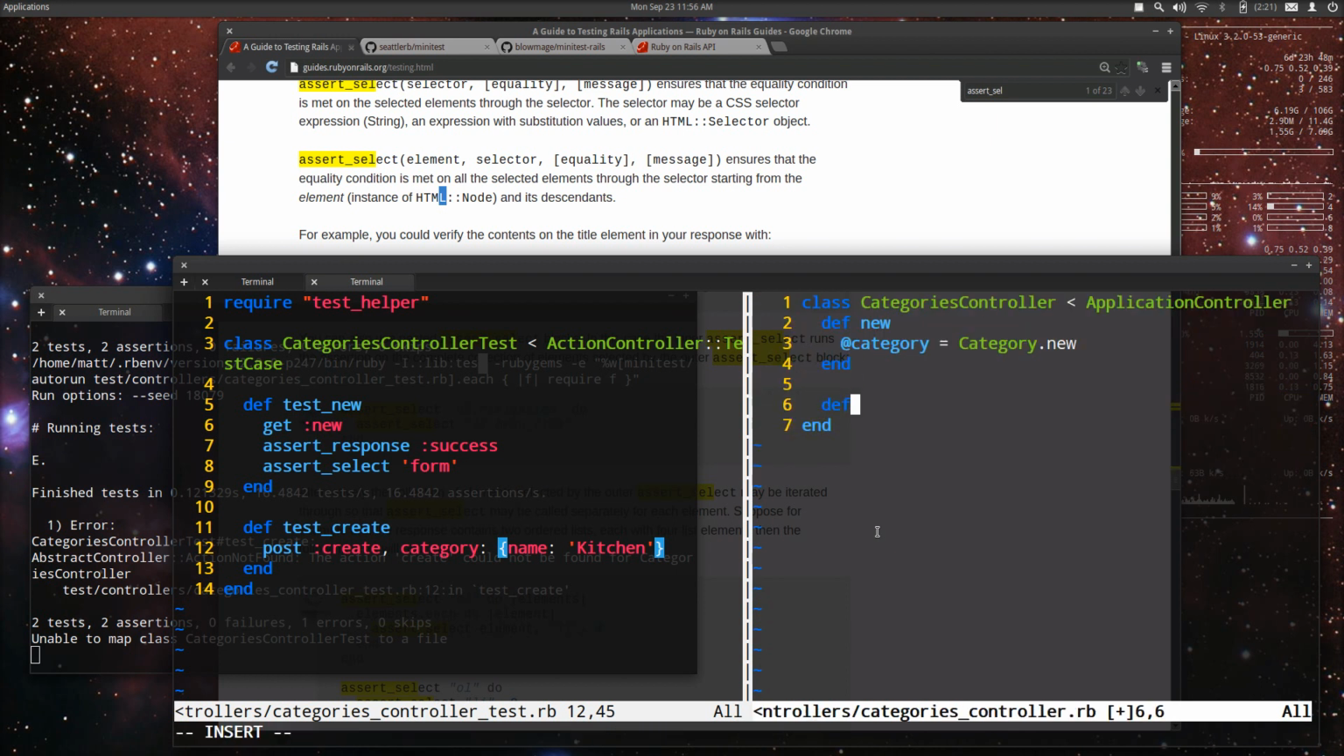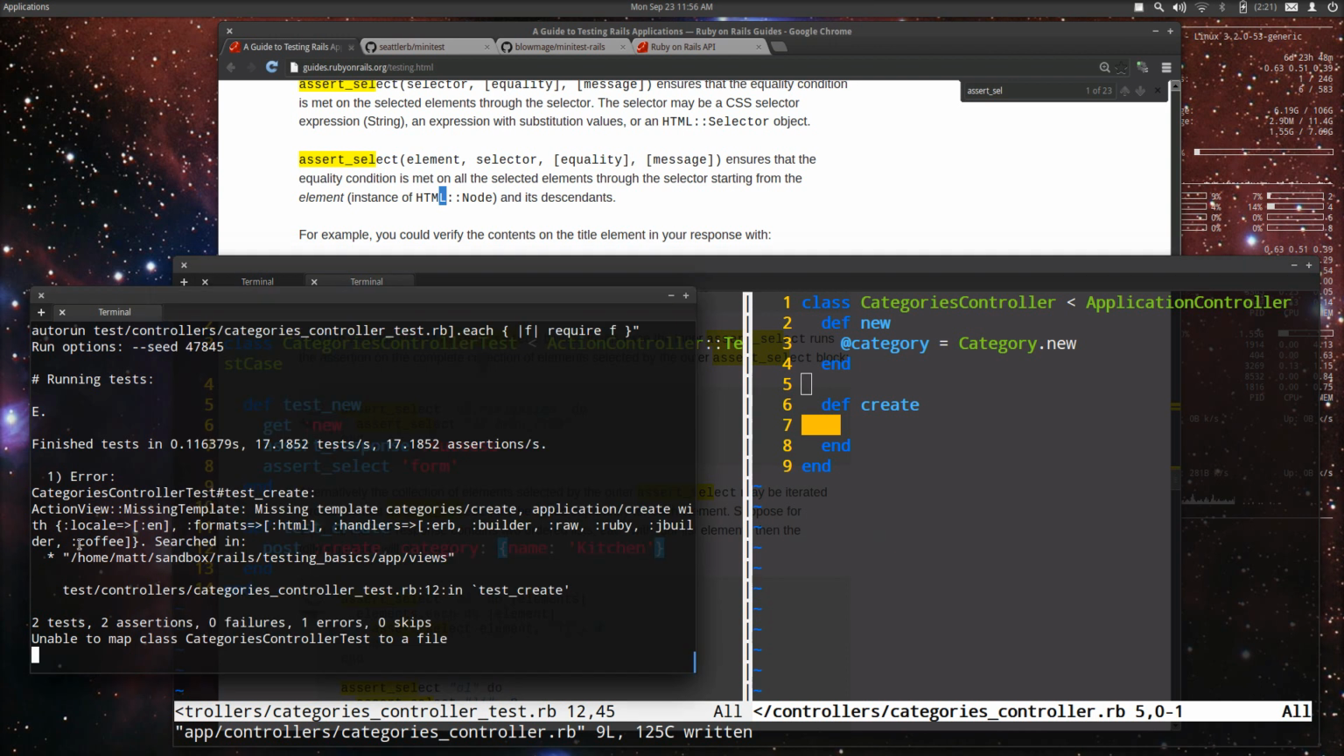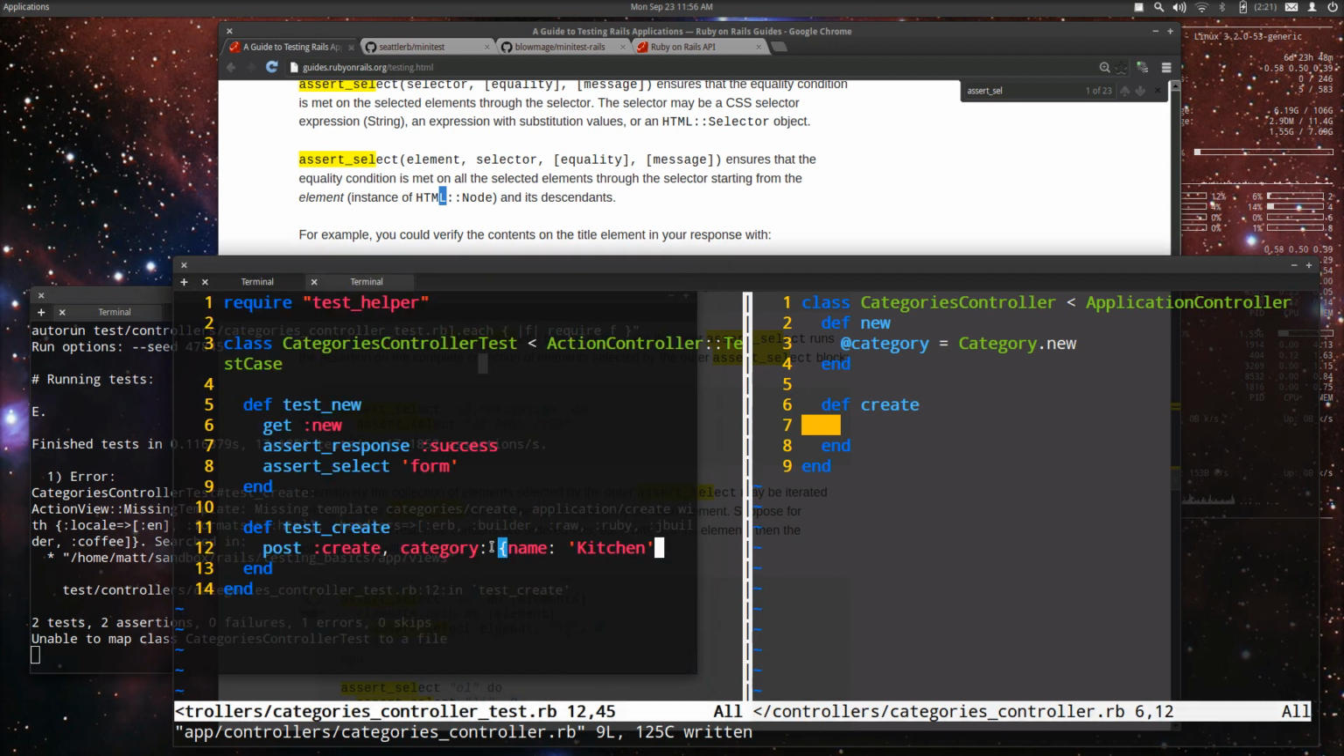Categories controller, create. And now we get an error for no template. But that's not what we want to do at the end of create. Assert redirected to. We want to go back in our case to the index, so we're going to say categories URL. And again, we get the error, and that is because it's still trying to render that by default, and it's coming up with an error before the test actually fails.